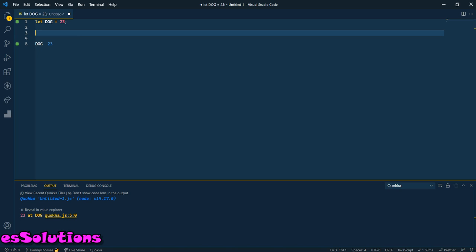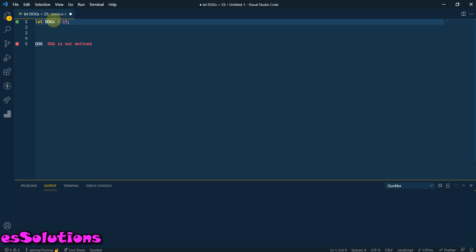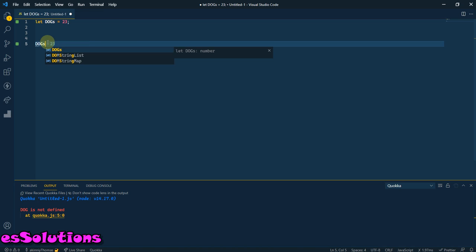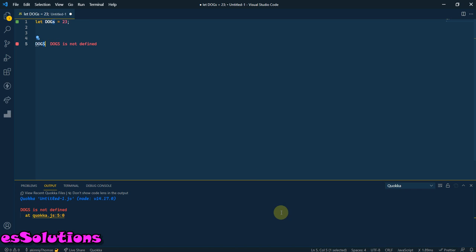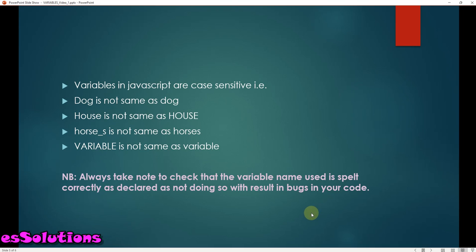Even if it's just a letter that changes, so if instead of dogs with a small letter s, I put an s with a capital S, even if it's just that one letter, it still will not recognize it. So we should take note when we are giving our variables names. For instance, dog is not the same as small letter dog. A capital H in house is not the same as all HOUSE in capital. Horses with an underscore is not the same.